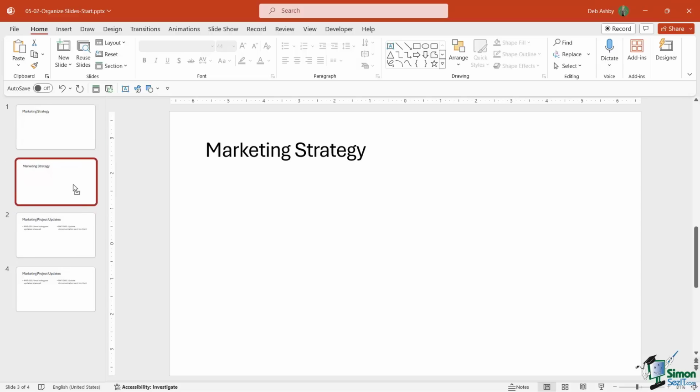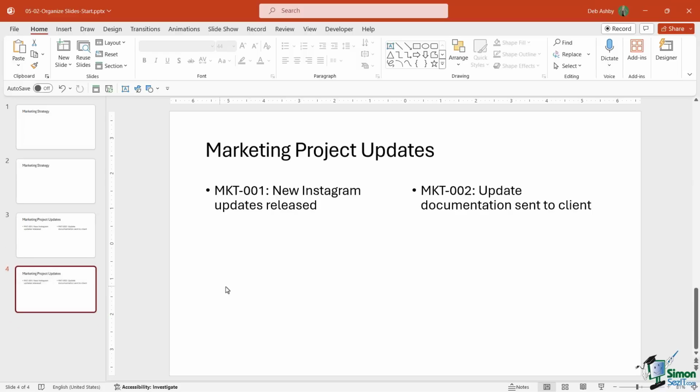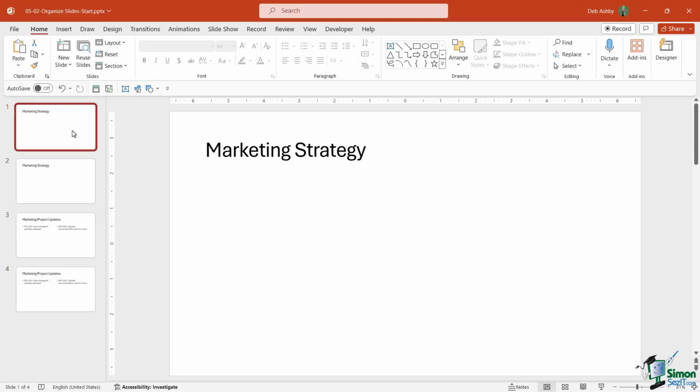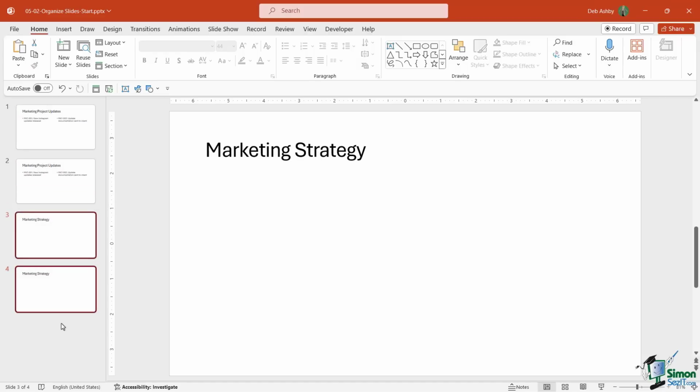And notice a space is made and I can let go of my mouse. I could do the same here. I could drag slide 3 underneath slide 4. I can drag multiple. I just need to select them. So let's select the first slide, hold down Shift, select the second, and then I can drag both and drop them where I need them to be.